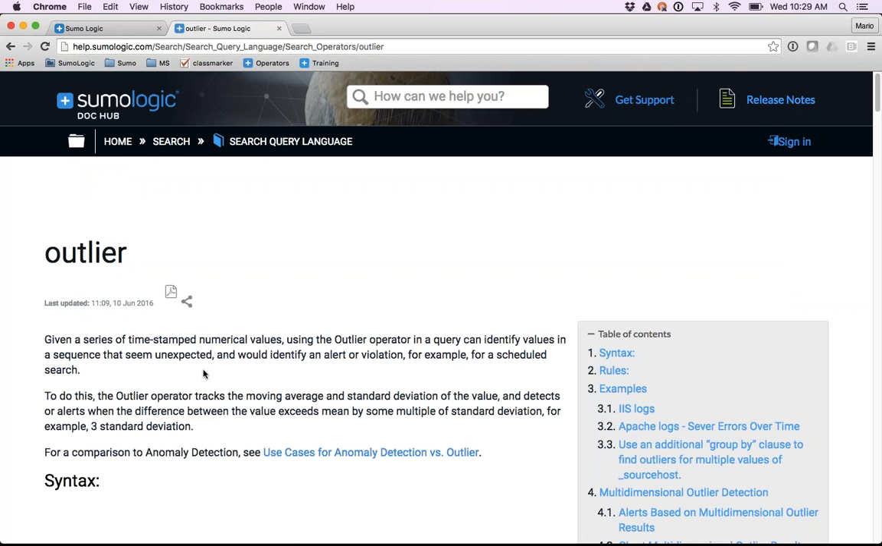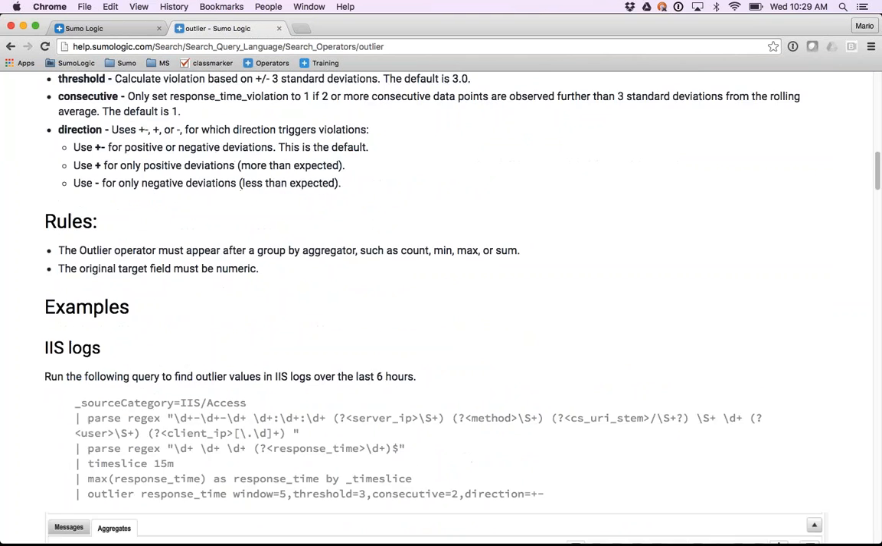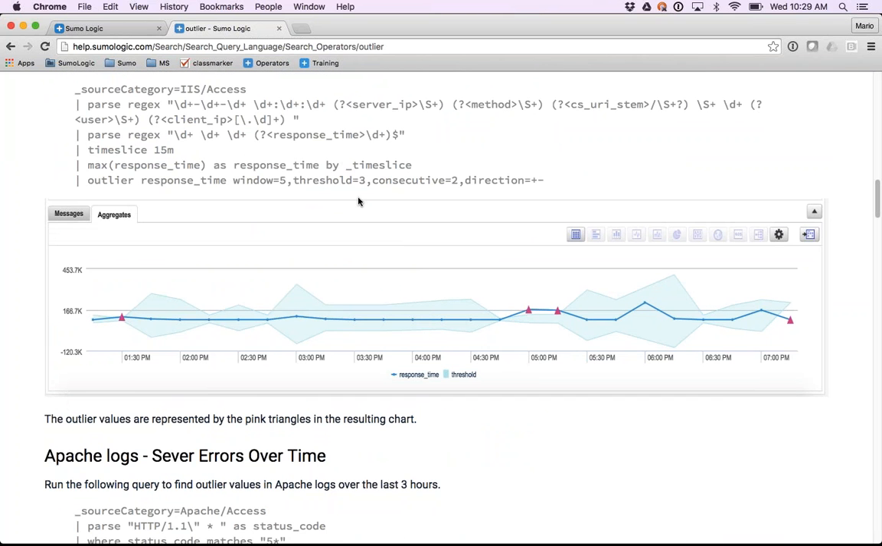Outlier, using that syntax, allows you to create a graph like this that is showing you the actual data points that are showing up in your data, but it's also showing you the standard deviation and whether you are outside of that standard deviation. And if you are, it marks it in the graph with a pink triangle, but you also get data or a flag in your data that you can use for alerting, for example.